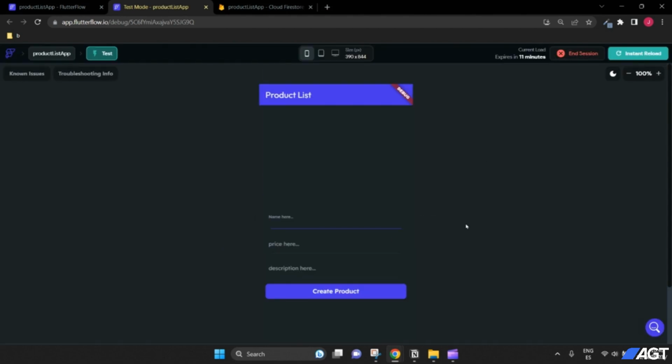Okay, so now our app is running in test mode. Now we are going to type in a name here. For example, let's type in wallet. Let's set the price to maybe 50 and the description to leather. Now let's click on create product and we see that nothing happens here. Apparently this is because we haven't told FlutterFlow that we want to show things here.